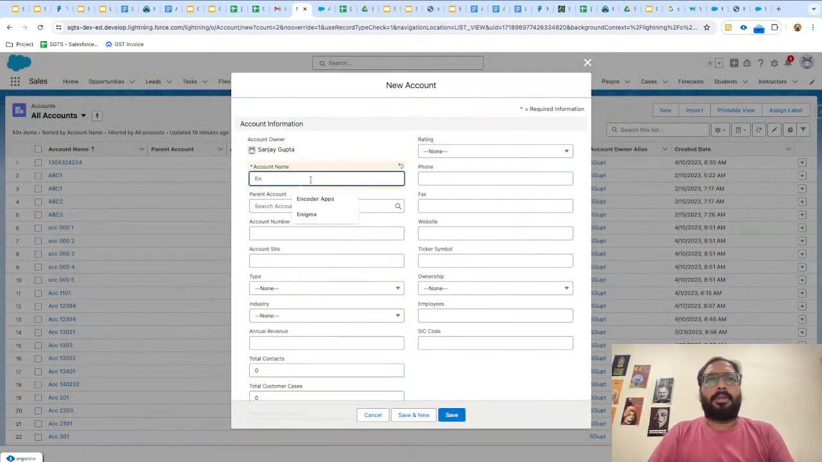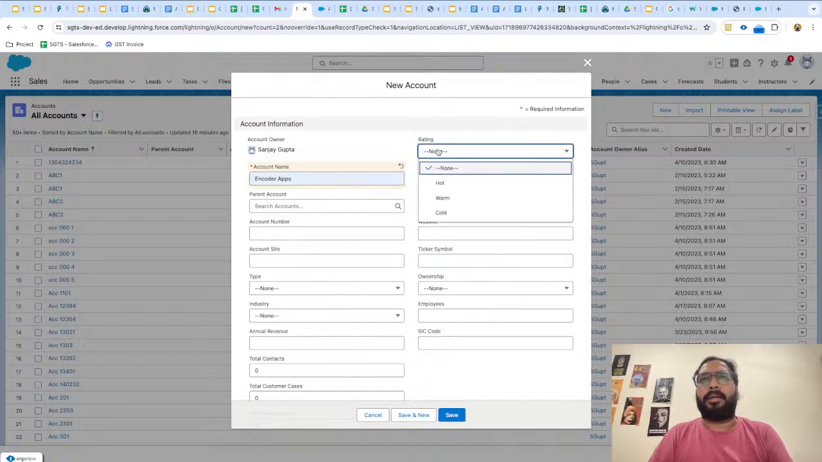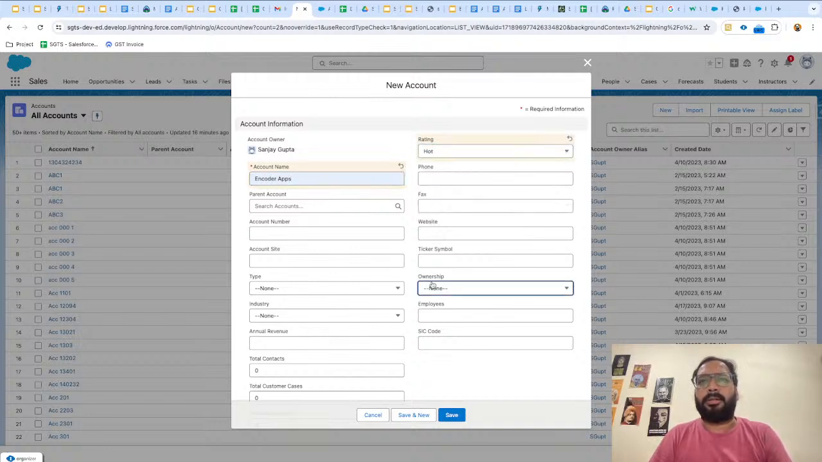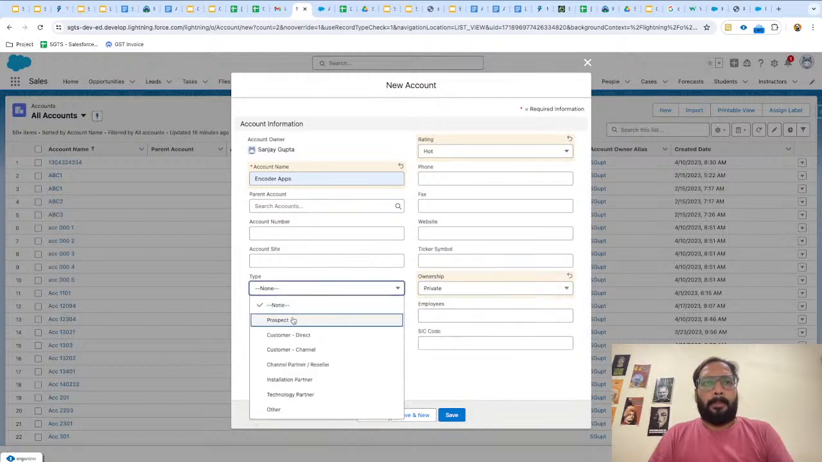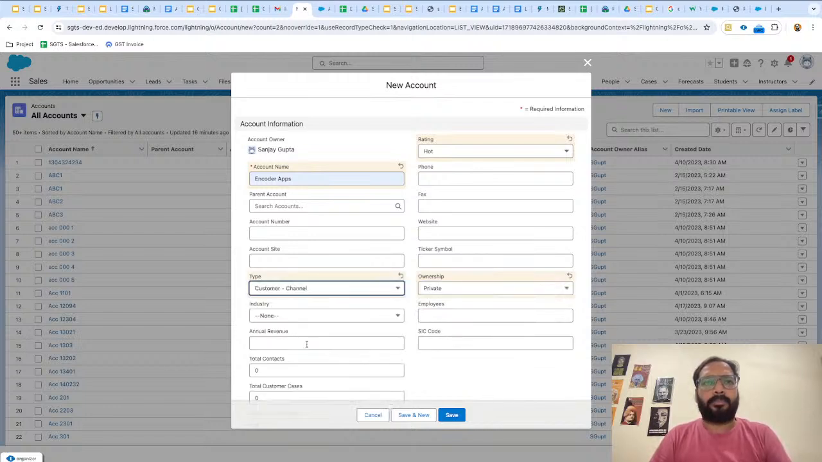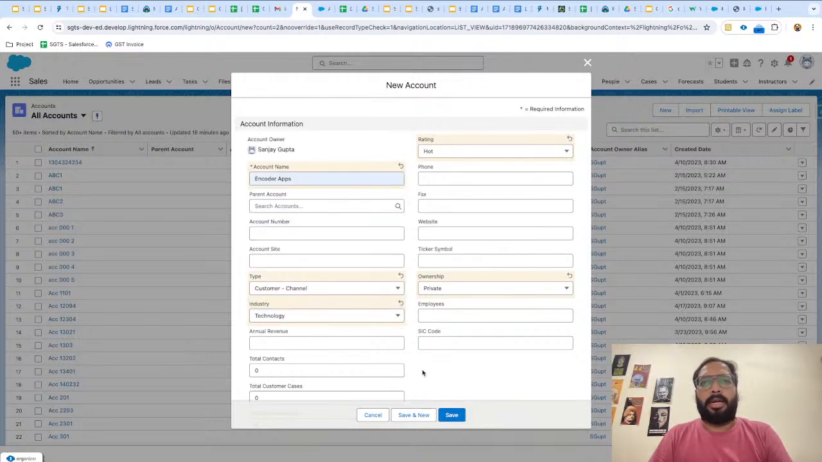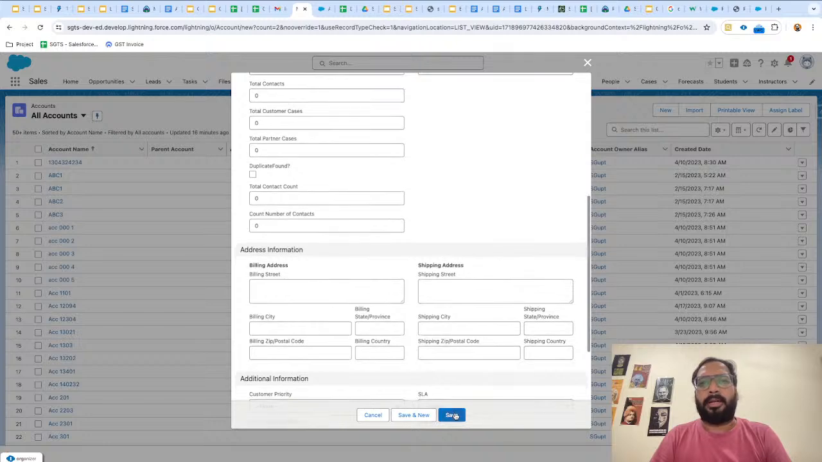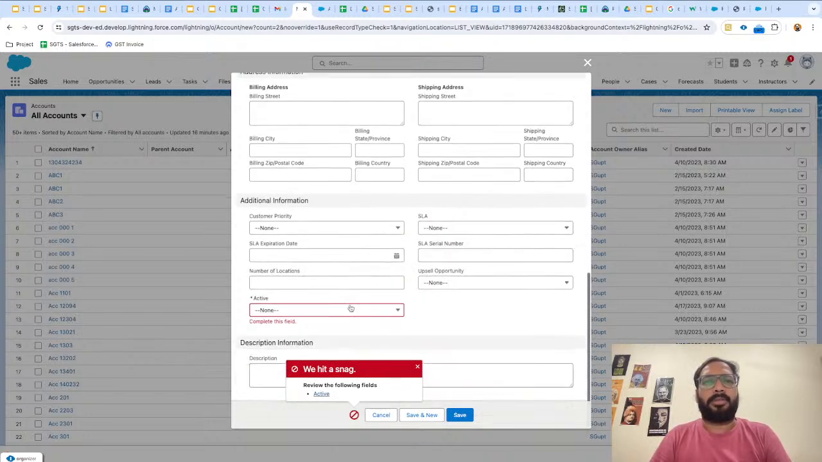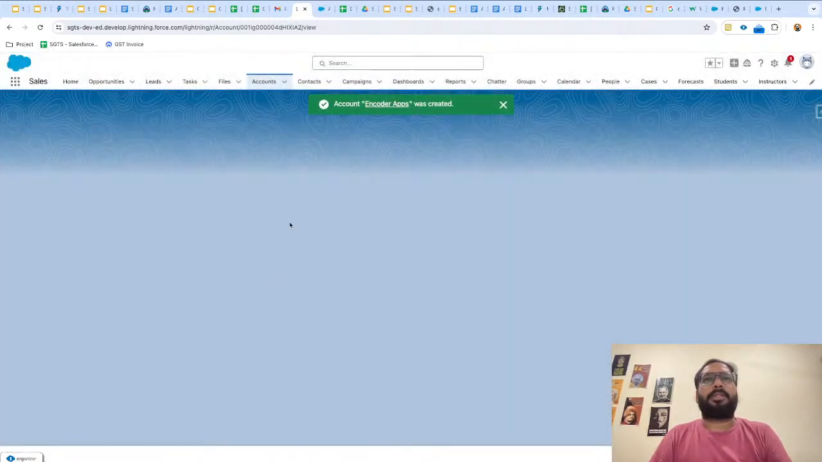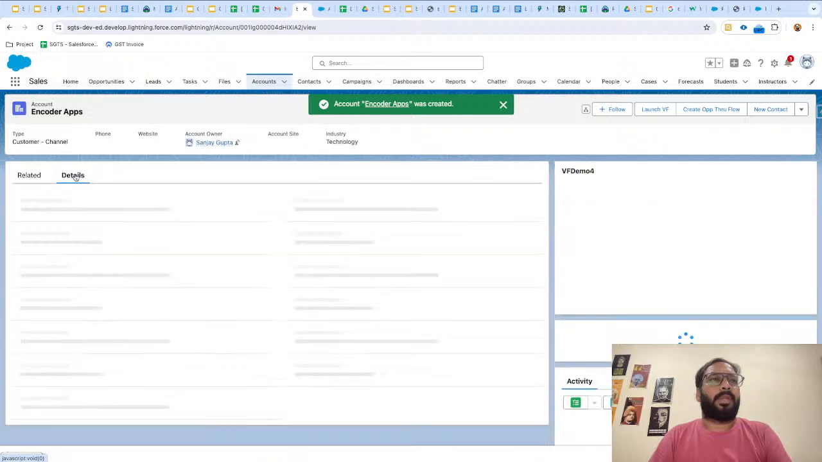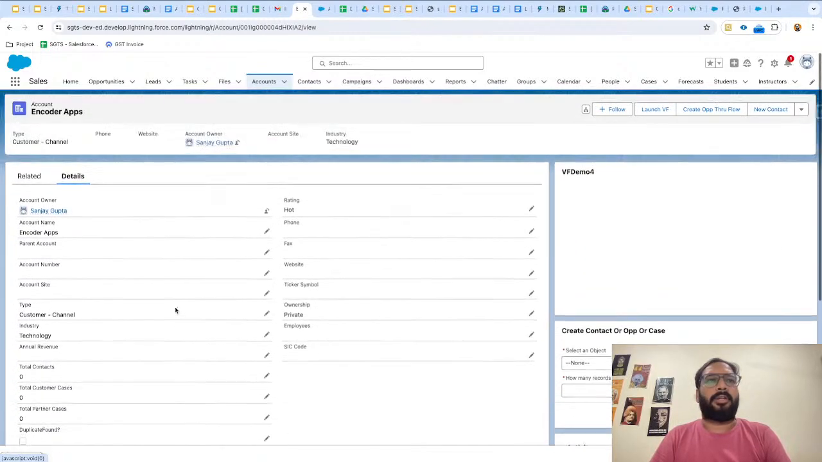The first one is Encoder App, and I'm filling in some information about it. I'm filling a few random fields and clicking on save. Okay, Active is required in this org, so I'm just populating it as Yes. This way I created one account record, and if I go to details, here we have the information.